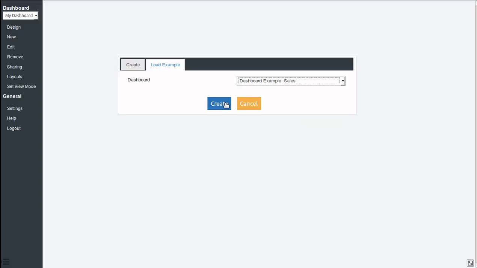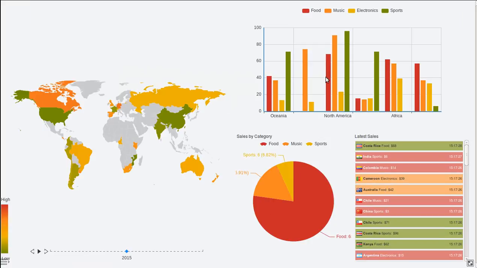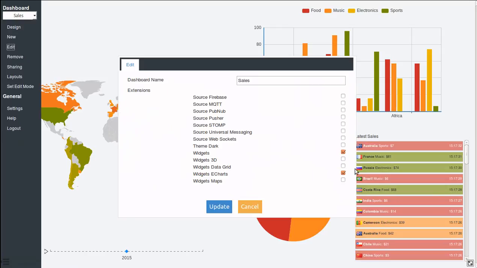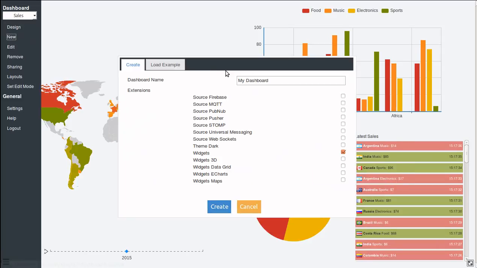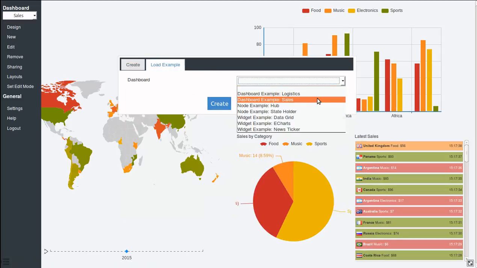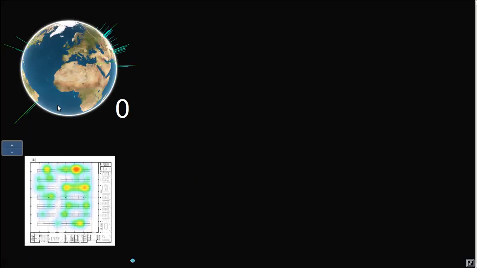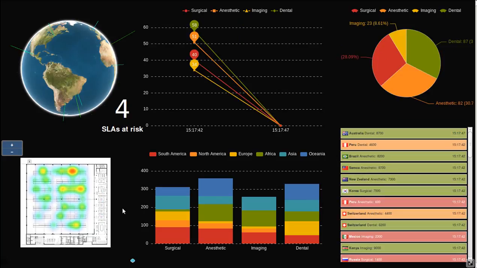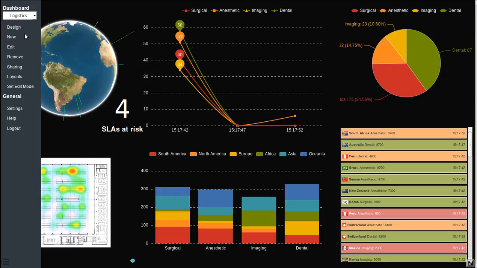For example, the most common and simple one we have is sales, where you can see different widgets being used, different plugins being used. If you click edit, you can see we are using 2 plugins. We will see what that means later. Or even a more complex one, for example, logistics, where we will involve 3D widgets, plan maps, visualizations, and a new sticker. So let's see what features we have in the UI.